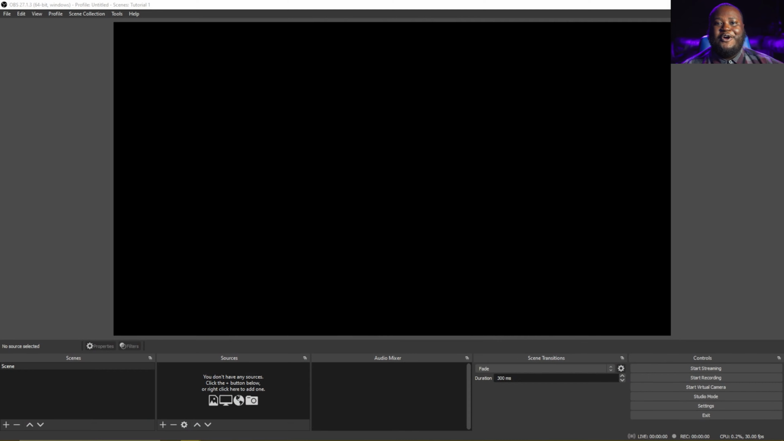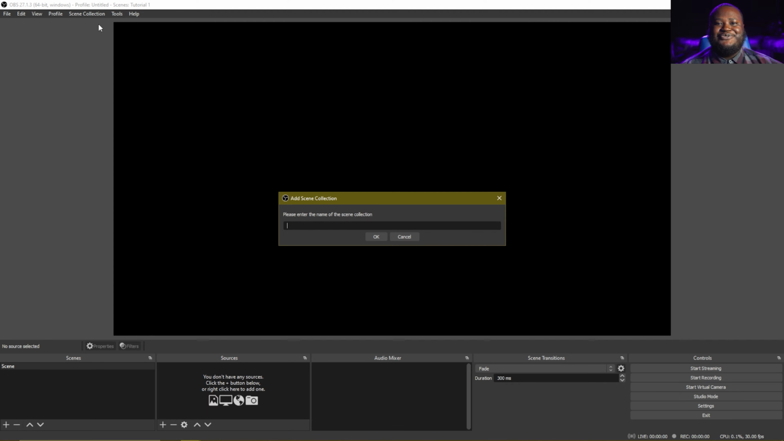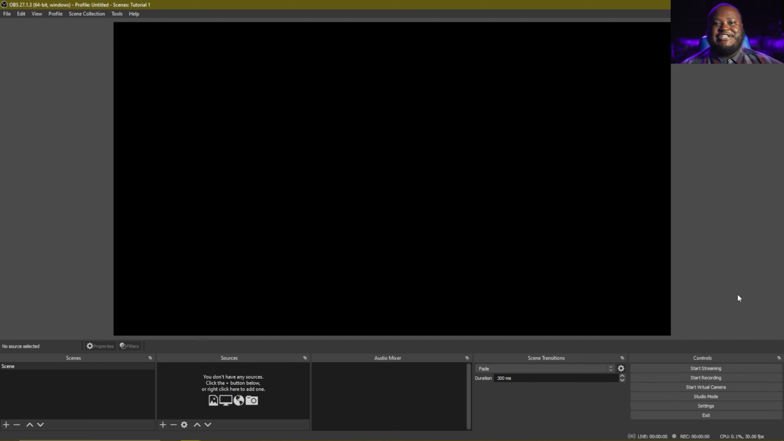When you first open OBS, it should look like this. If it doesn't, head up to Scene Collection, click New, and then name your scene collection whatever you would like. Let's get started by understanding the base layout of OBS. Right in the middle of the screen will be a preview of whatever you are recording or streaming. This is known as your canvas.